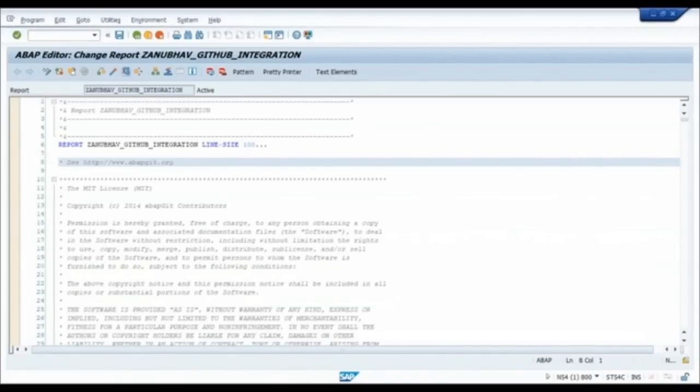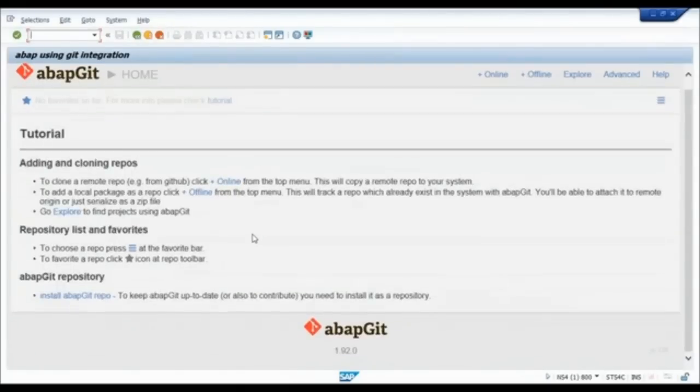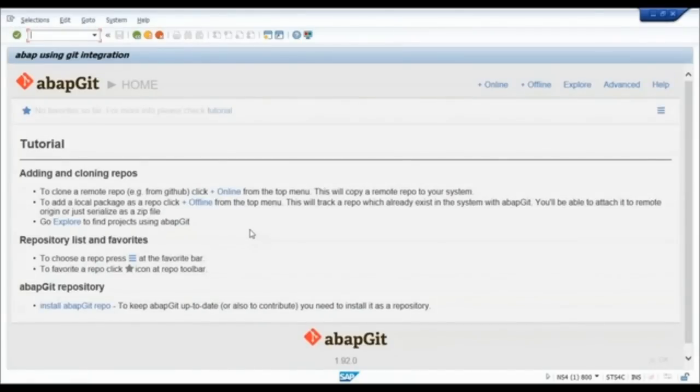And you will see a beautiful ABAP Git screen. Wow, ABAP Git integration, guys, on your screens. Fantastic. Look here. Now it's time to clone any repository. You can do that. So just say clone a repo, click on the online option in the menu, and this will copy the remote repo to your system. So you can go to any repo on the internet and copy the code from the internet.